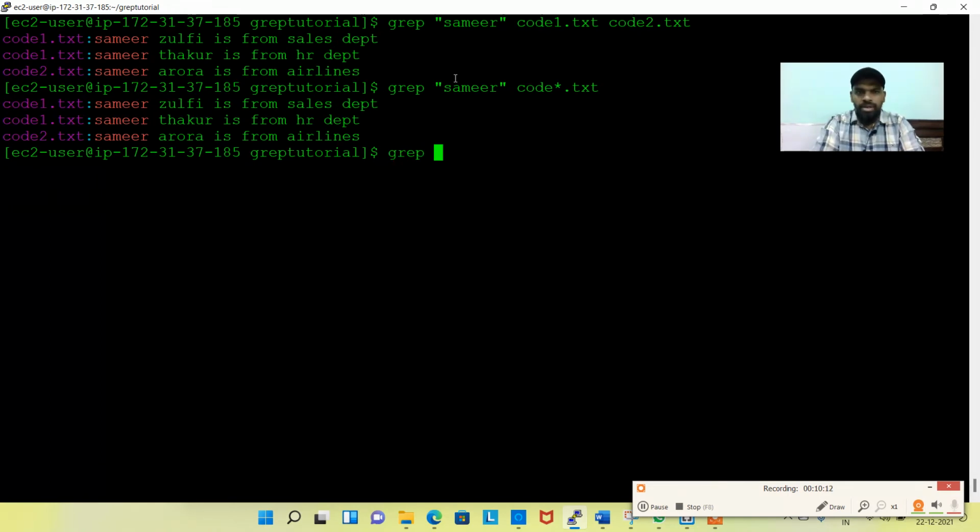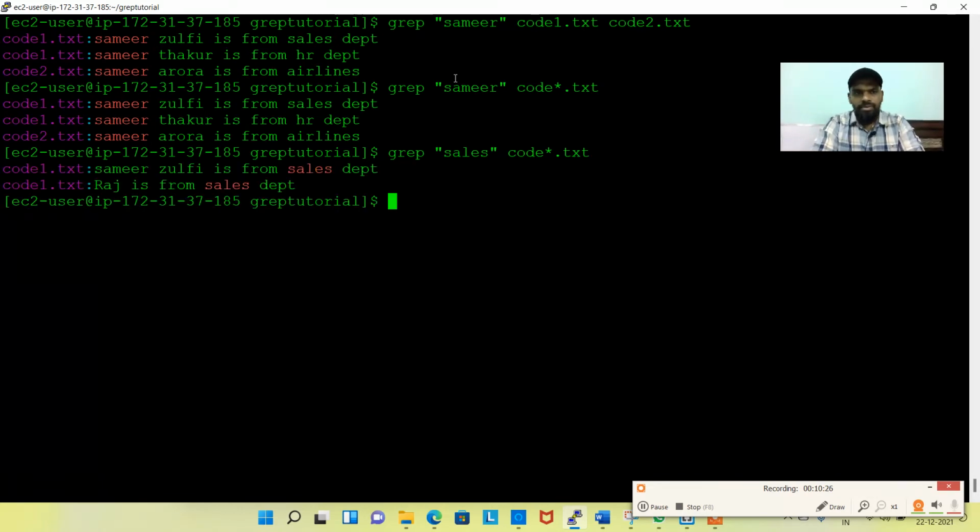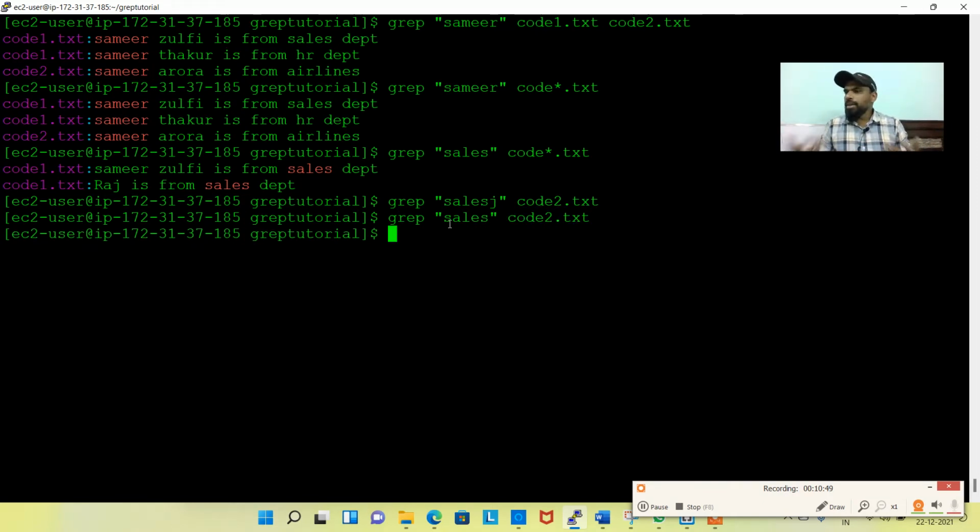Say for example you want to grep sales in code*. If you put a star there, it means that after code, whatever comes up, it will take all those files. We don't have any sales keyword in code2, that's why code2 is not coming, only code1 is coming. If you see grep sales code2.txt, it's not there, it's giving an empty result. So you can use it this way as well.